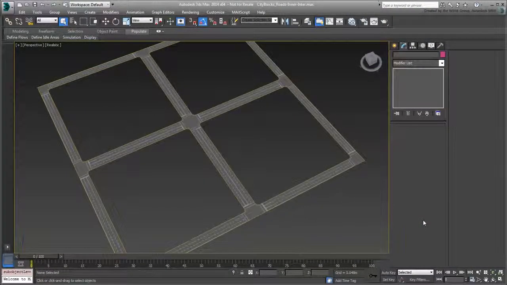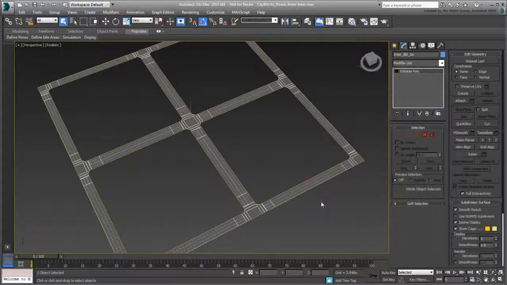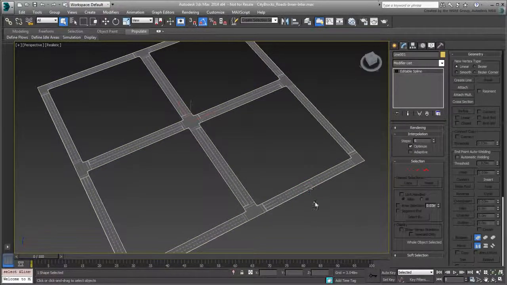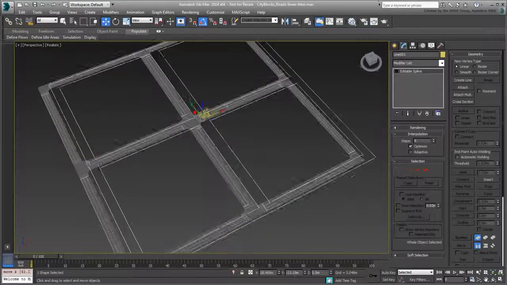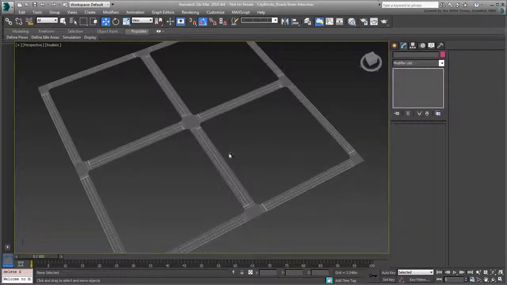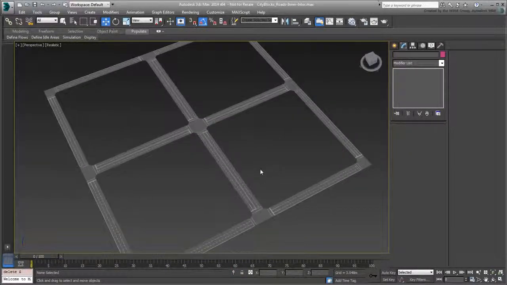Continue working on your file from the last movie. If you need to, open the file cityblocks roads inter.max to pick up from where the last movie ended. At this point, you probably still have a set of splines you used as a reference earlier. You can hide or even delete those, as they have served their purpose. The main infrastructure is already in place.